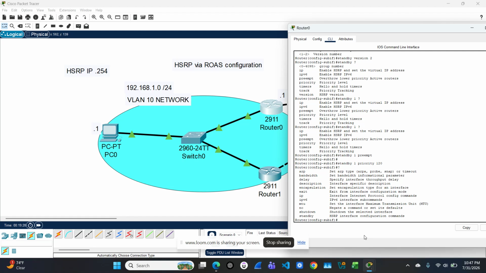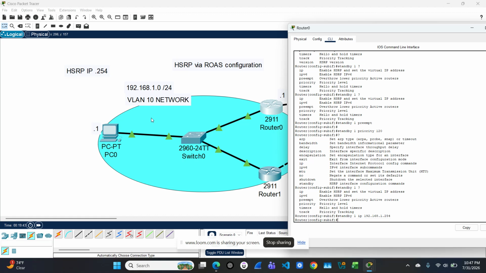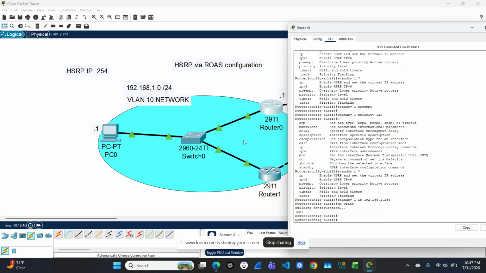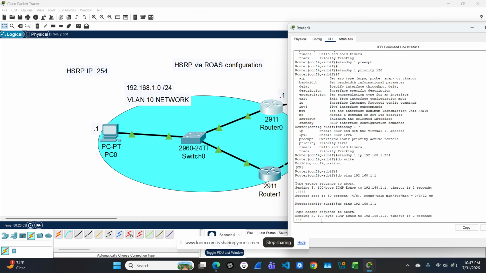Oh, one other thing. Standby 1. You need to include the IP address, and it's going to be the default gateway. So it's going to be this, 192.168.1.254. Do write to save. All right. And from here, we should be able to ping PC0. So let's say do ping 192.168.1.1. All right, there it goes.